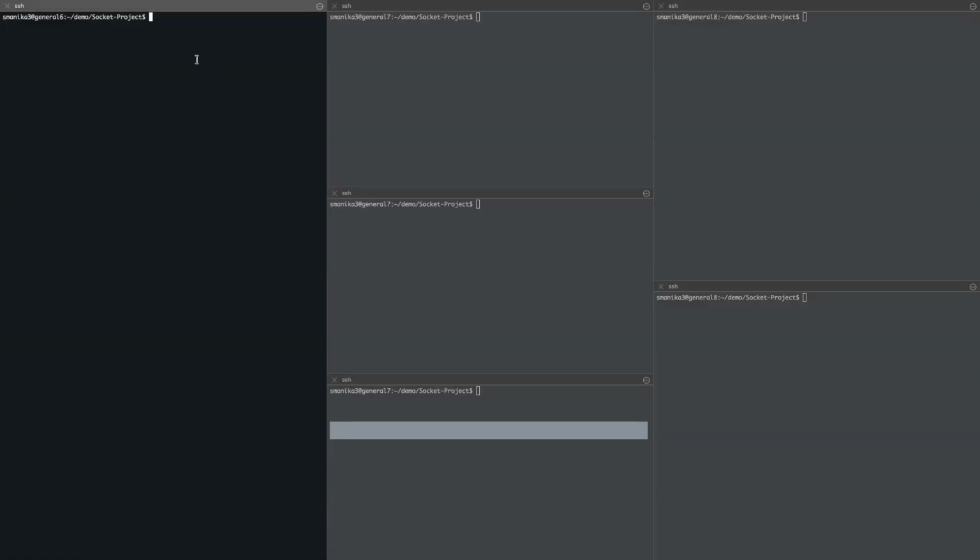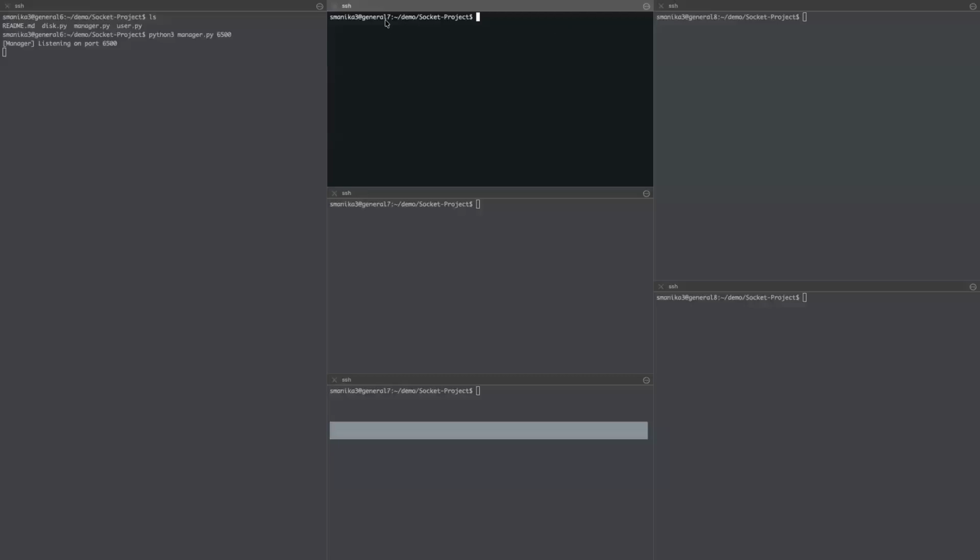Starting the presentation, we already have the compiled code files in the VM. Now I will be starting the manager. This is the manager script, which will be running on port 6500. Next, I'll be creating the three disks. The disks will be running on General 7 VM, and each disk will be given its own separate port.